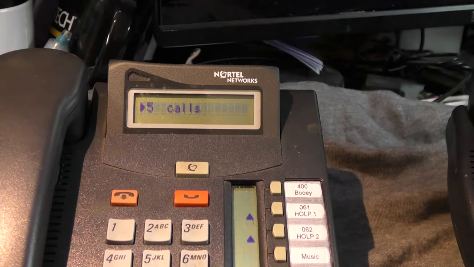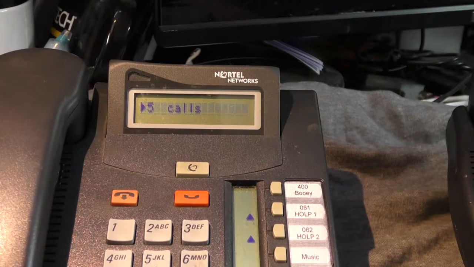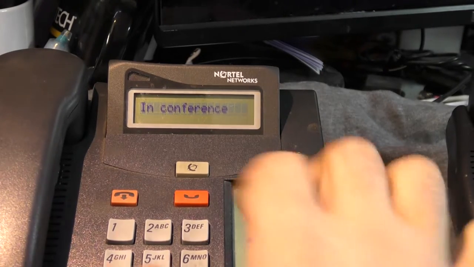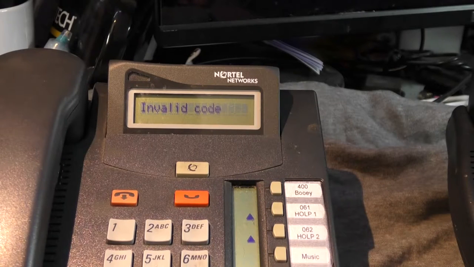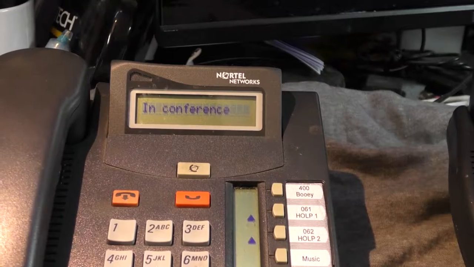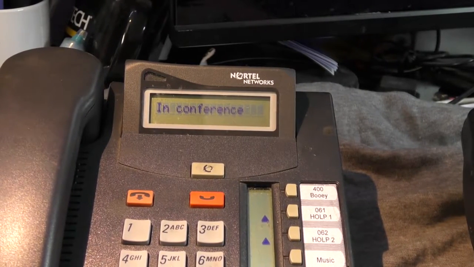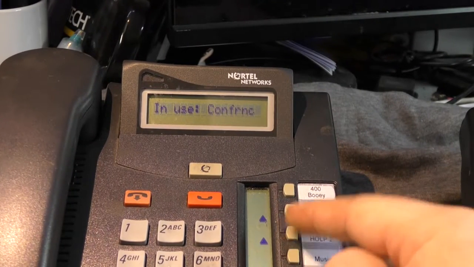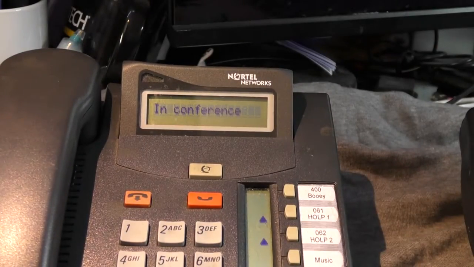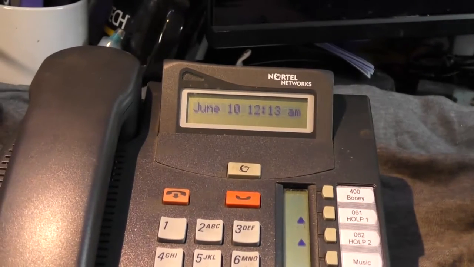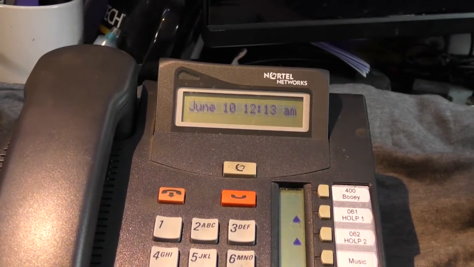So, the only thing really that you can do once you have a conference is hang up. If I hit feature #3, it's an invalid code. And I can't press the line button to break the conference apart because it's all on one line button now. Even if I want to use the line buttons that correspond to the actual physical lines, it says that they're in use by the conference. My only alternative is to just hang up on the conference and hope that everyone else hangs up and the conference dismembers itself.